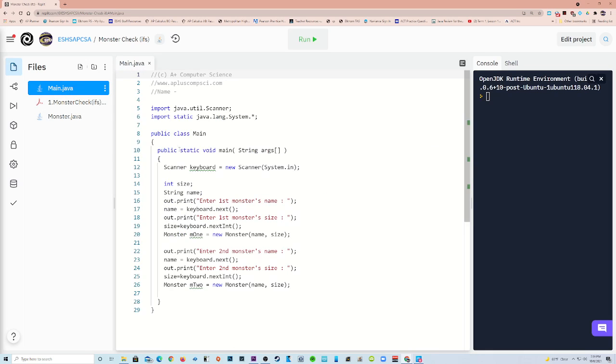Now I've given you some code in the main method already, and it's just inputting. So I thought I'll just give that to you guys. We have enter name, enter size, and it goes into name and size. But then we create a monster. Monster 1 is new monster, and we're sending the class 2 parameters. So we're going to have a constructor with 2 parameters.